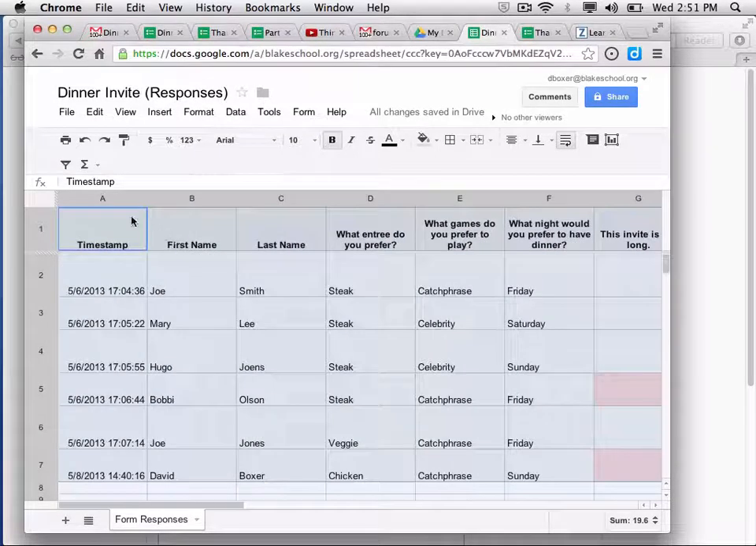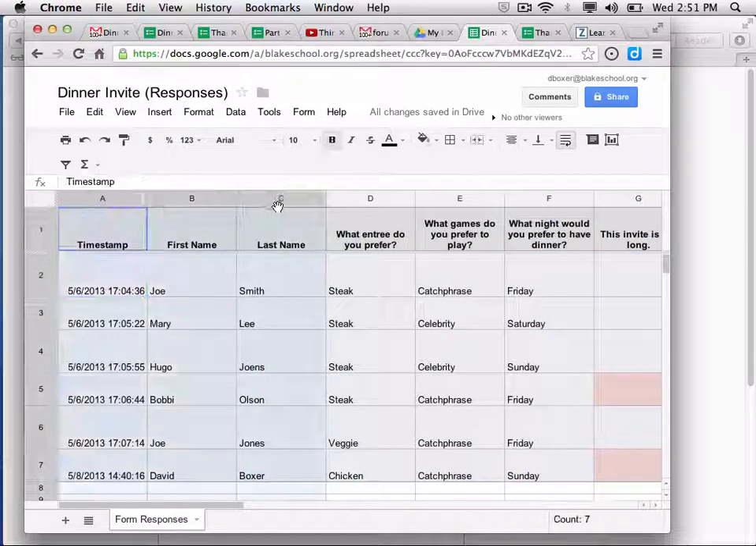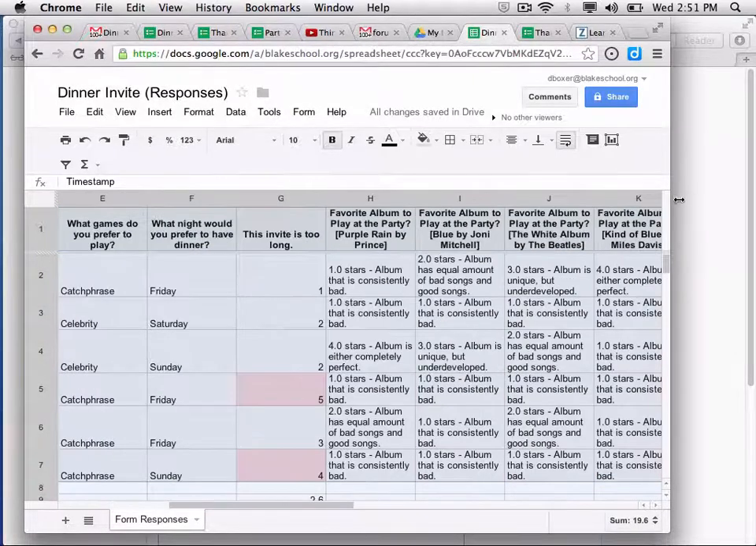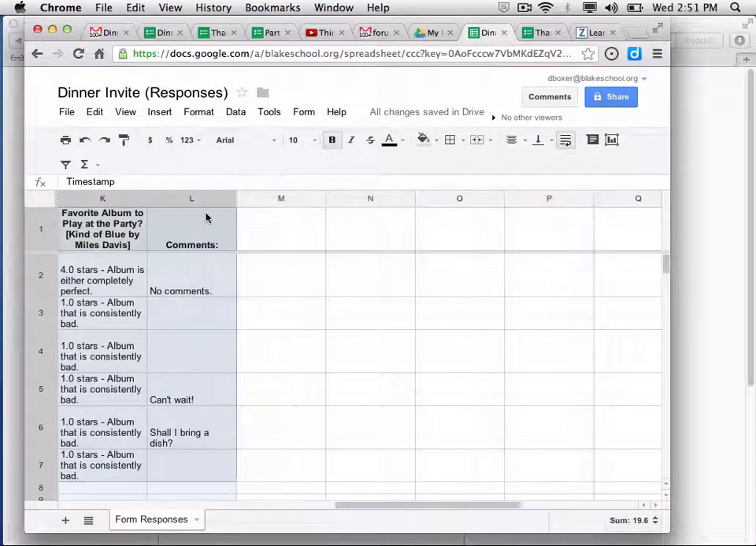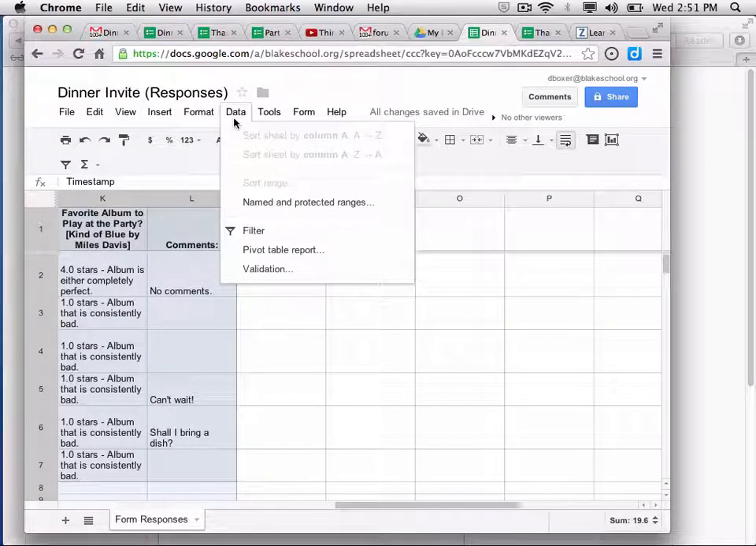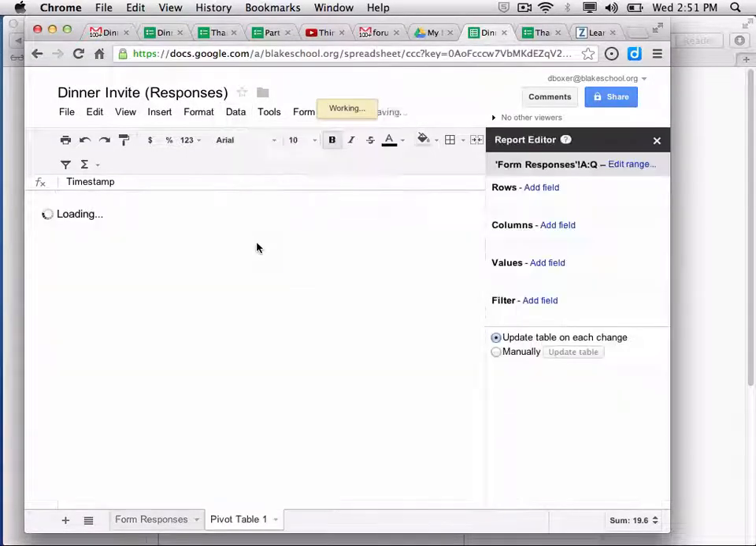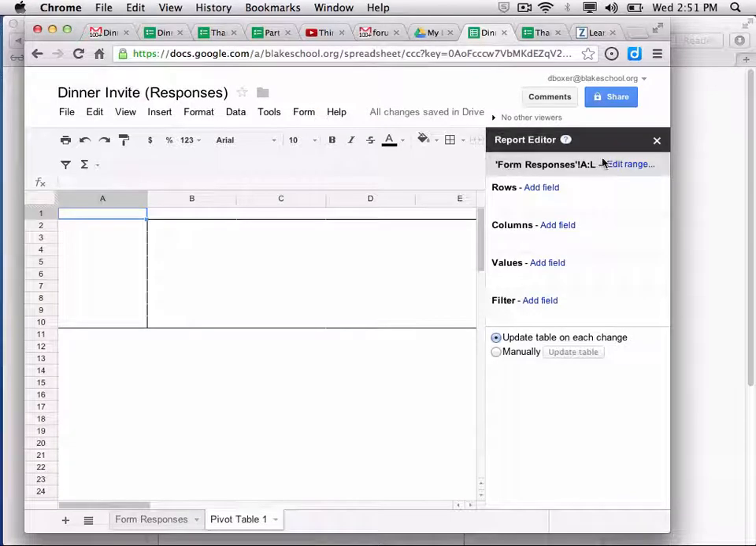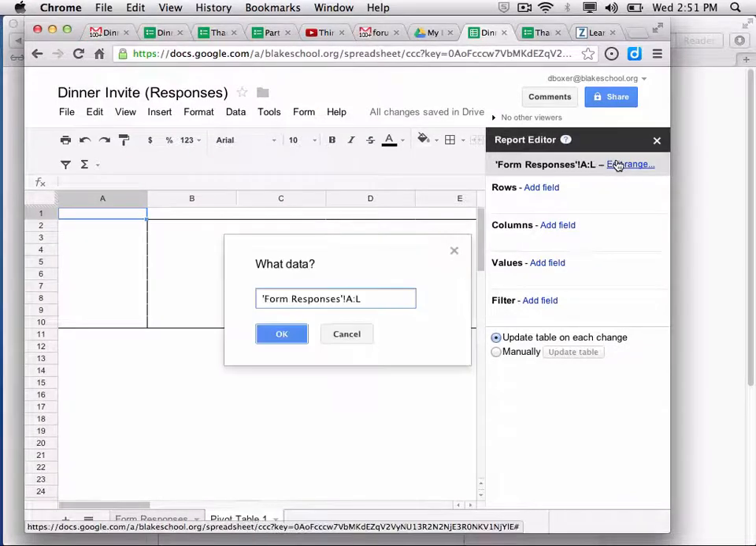I'm going to highlight the columns in my form responses, from A to L. I'm going to go into the data menu, same as before, click create pivot table report, and you'll notice that the range now is different. Instead of showing the rows, it's showing the columns. So I want to make sure that everyone has success in doing so before we move on. Looking good.